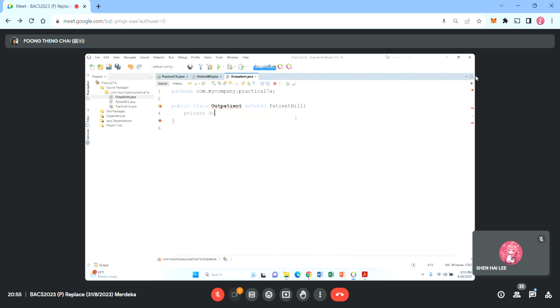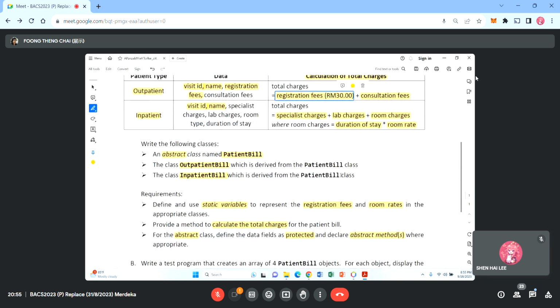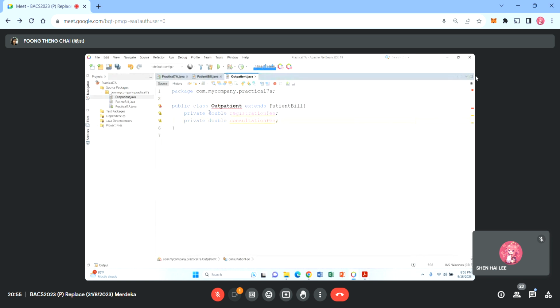Registration fees, and also consultation fees. Since the question mentions registration fees is 30 ringgit, we need to make it static. So make static registration fee, add static in front. How much? 30.